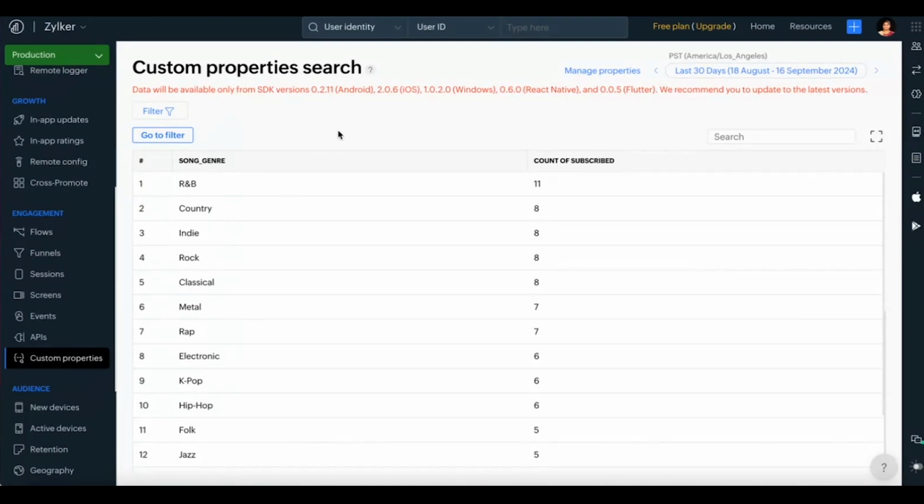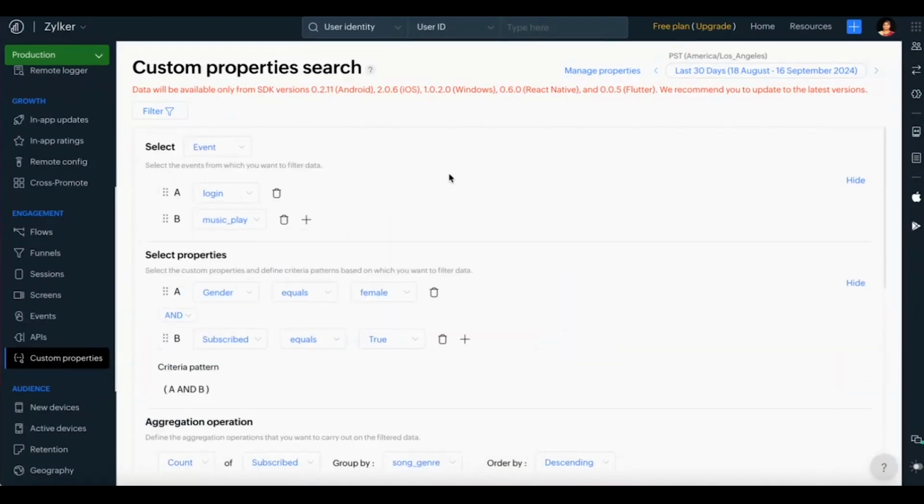So, based on these insights, I would get to know more about my users, and accordingly, I would be able to launch campaigns or send special offers to them on the occasion of Women's Day. So, this is just one use case that we saw using custom properties.